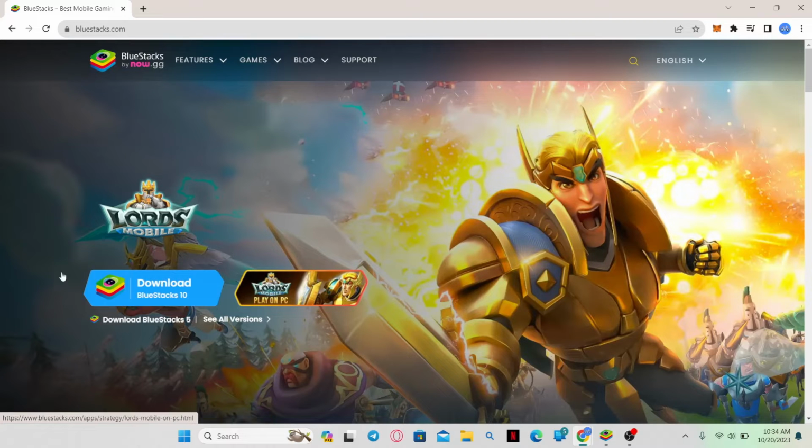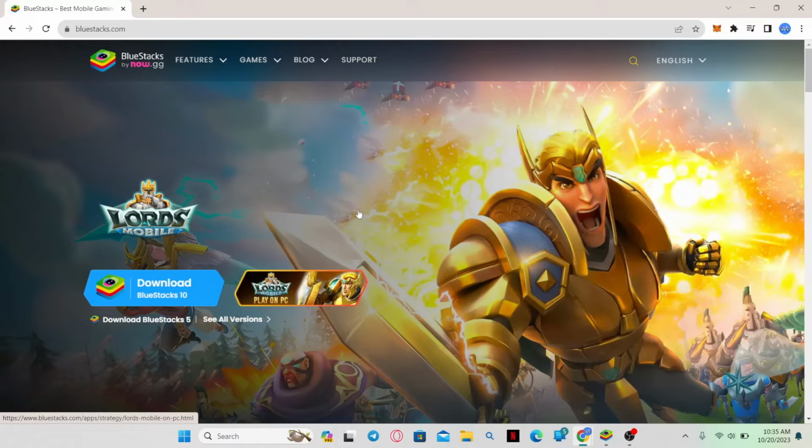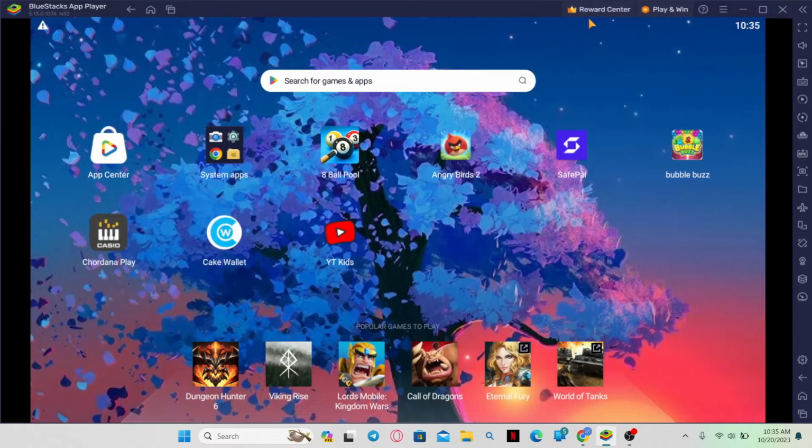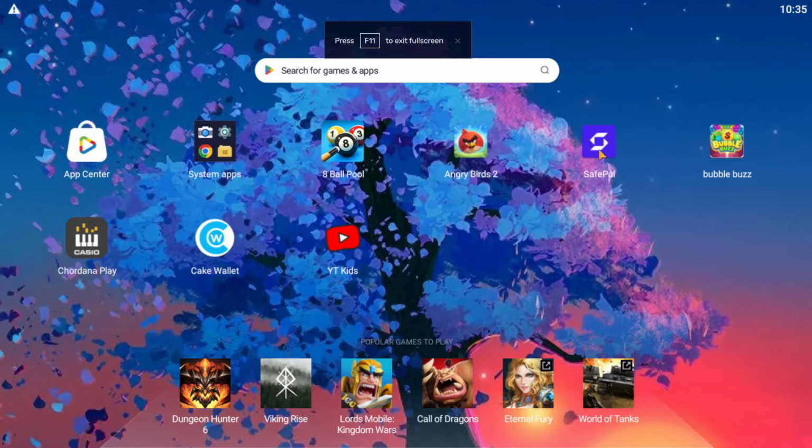Now from the website you will be able to find the download button, which you can click on to start the download for the installer. Once the download is complete, just open up the installer and click through the next buttons, and this will install the Android emulator on your system. Once it is installed, simply open it up and then you will gain access to your Android home screen.